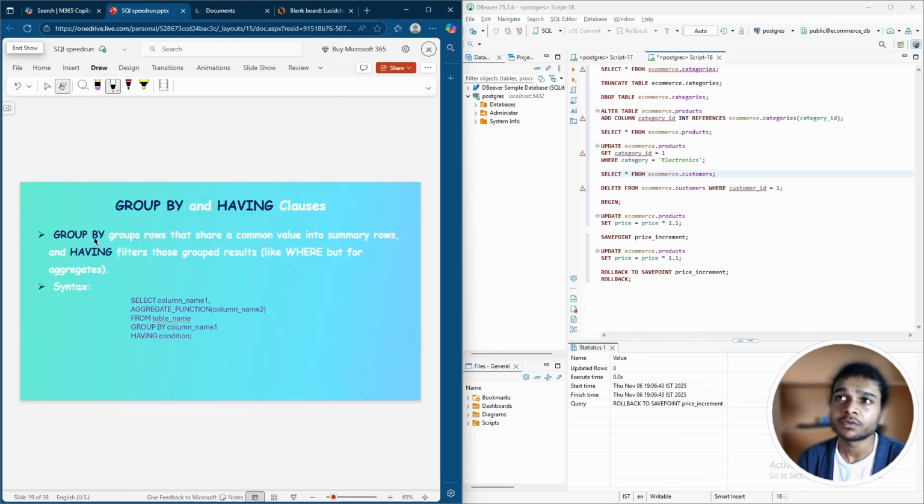So if you want to use WHERE on the grouped values, the only way you can do that is by using HAVING. You cannot use WHERE after GROUP BY. WHERE should be used before GROUP BY. But if GROUP BY is already added and you want to use WHERE after the GROUP BY, you have to use HAVING. And this is the syntax for that. You have to use GROUP BY and then the HAVING condition.